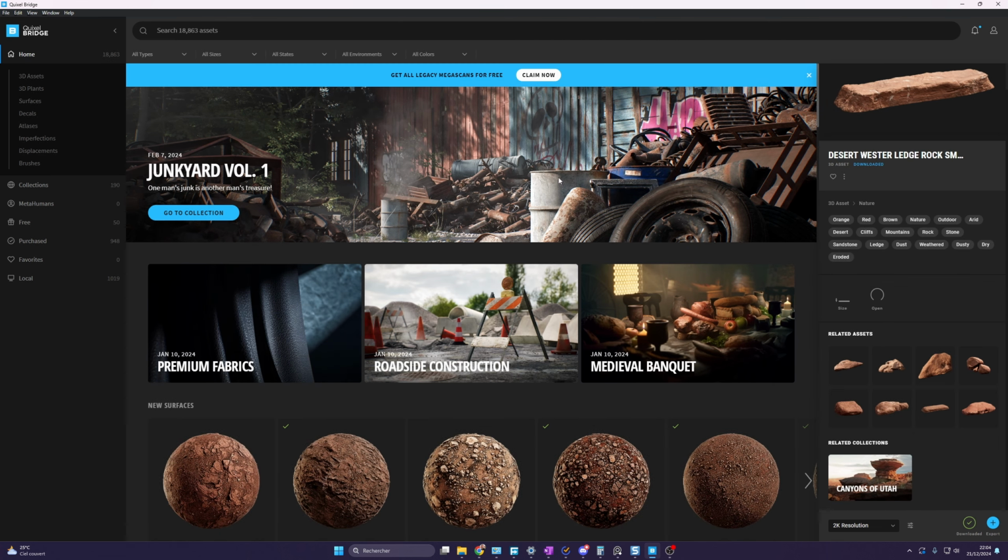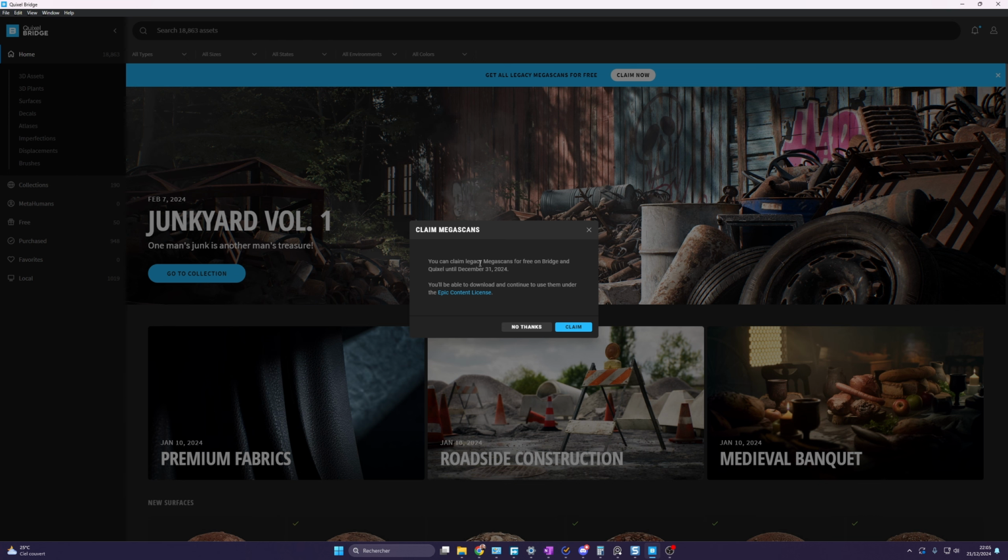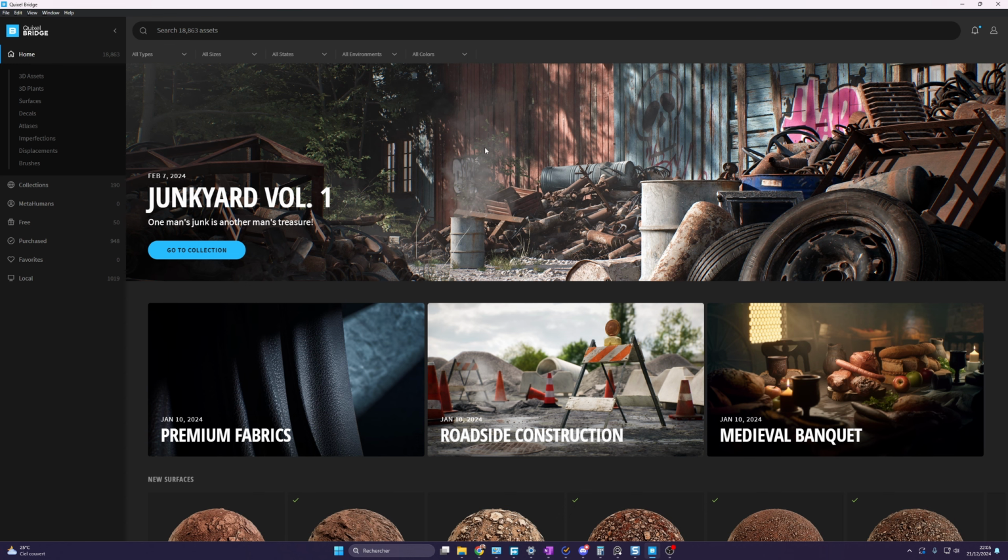Once you're there, you will have one of the most beautiful buttons in the world, the Claim Now button. So let's do it together. You click on it. So it says that you have until the 31st of December to do that, and then you click on Claim. And boom, everything is mine, and this time inside Bridge.